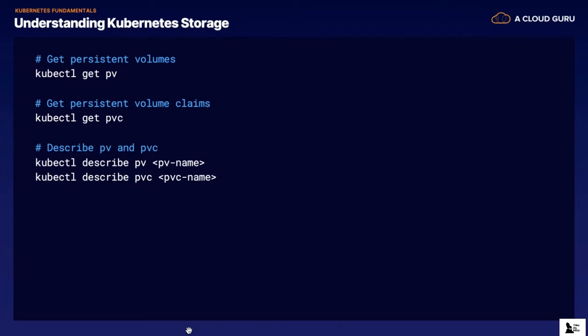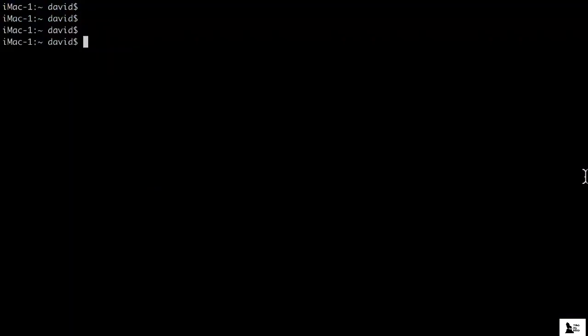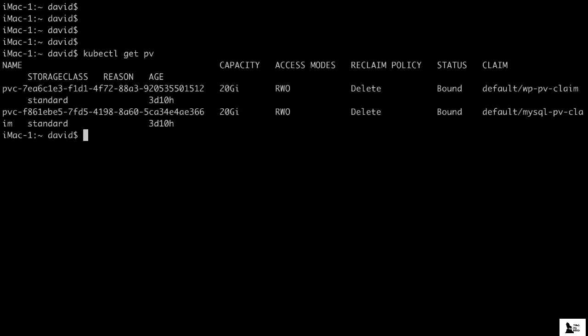Let's go over into the lab and I'll show you how some of these commands are used. I encourage you to follow along. To see what persistent volumes we have available to us, we're going to type kubectl get PV for persistent volumes. And by default, of course, you won't have any persistent volumes.